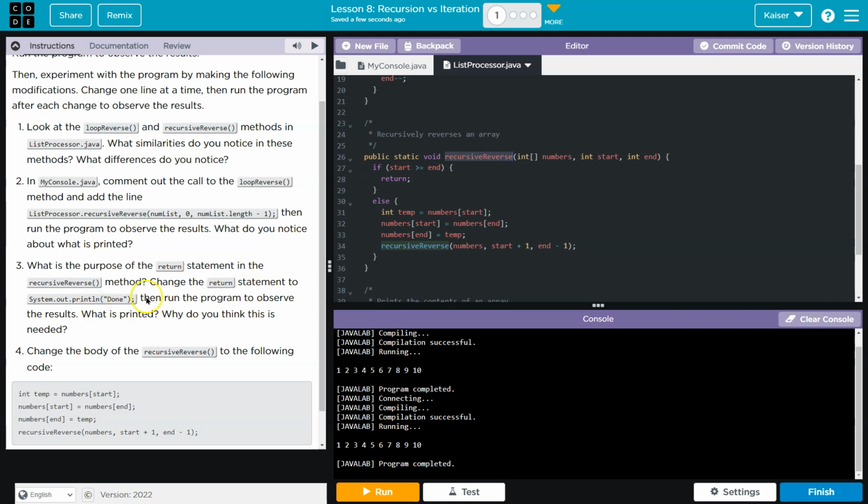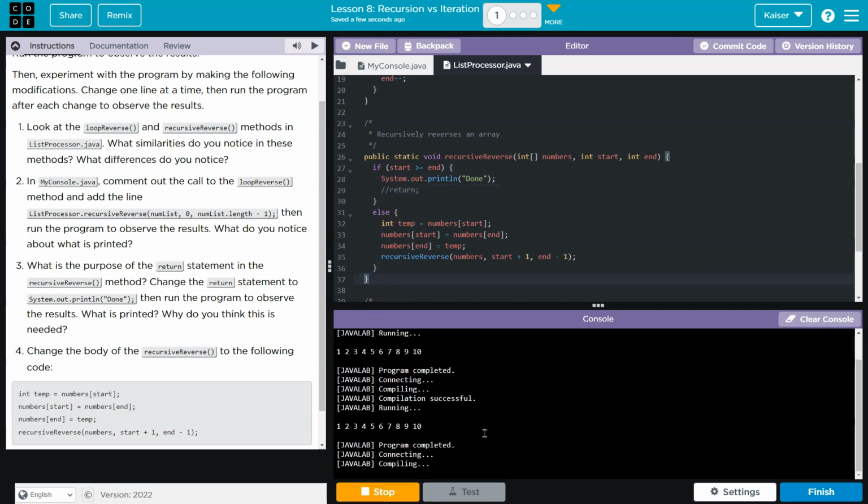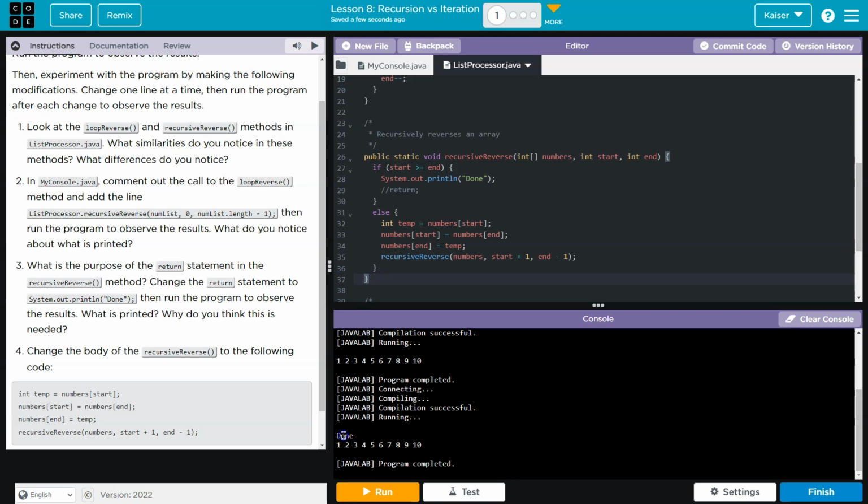Change the return statement to System.out.println done. Then run and observe. Okay, so we're going to do that. Interesting. So this return statement I don't think has much of an impact anyways, because it has an else and then the method ends regardless. Let's see. Done. And then it prints. Why do you think this is needed?